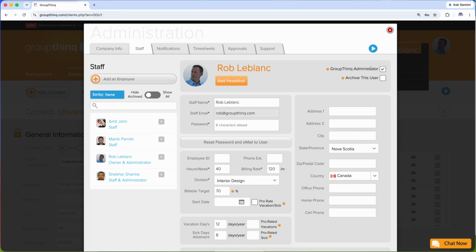One of the more important checkboxes up here is whether this person's a GroupThinq administrator. And so anybody that's an administrator is able to go in and edit these admin sections. So you want to make sure that that's limited to just the people that are going to administer this. And you certainly don't want staff going in and changing variables in here as it affects the financials on projects. So make sure you establish who the administrator is and make sure they're checked.